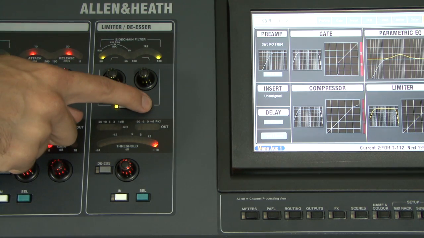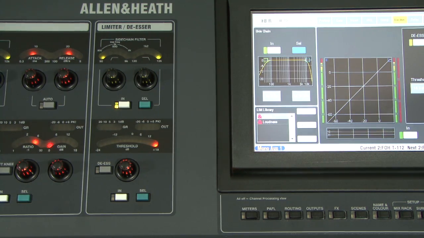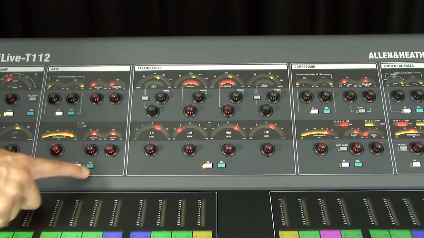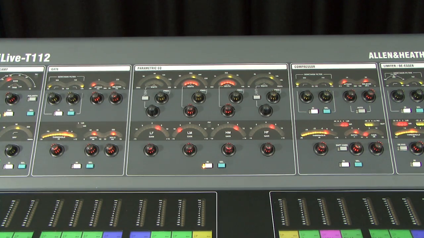Select keys open the relevant processing screen view, an alternative to touching the screen. If you press and hold down a processing section select key, you can listen to the signal at that point in the signal chain through the PAFL bus. These select keys are also used to copy and paste and reset sections of the channel signal processing.